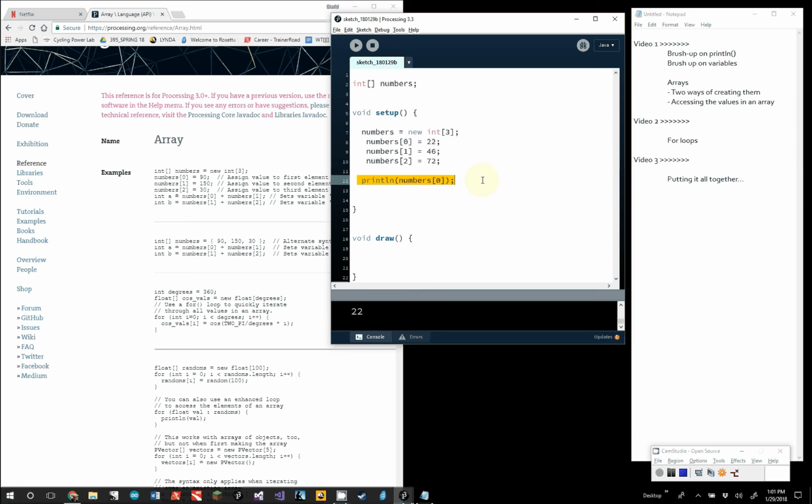Let's take a look at 12 here. Print line. We know what print line does. Inside the parentheses, I have numbers, and inside opening and closing square brackets, 0. That means that I am accessing the top drawer or top row or row number 0 inside the array named numbers. And we can see what the value for that row is.